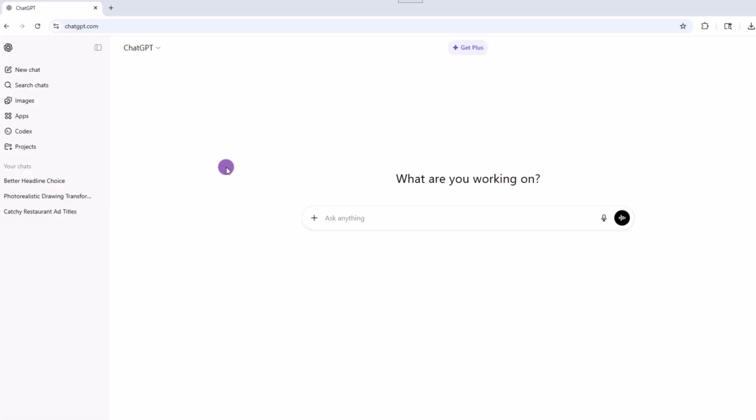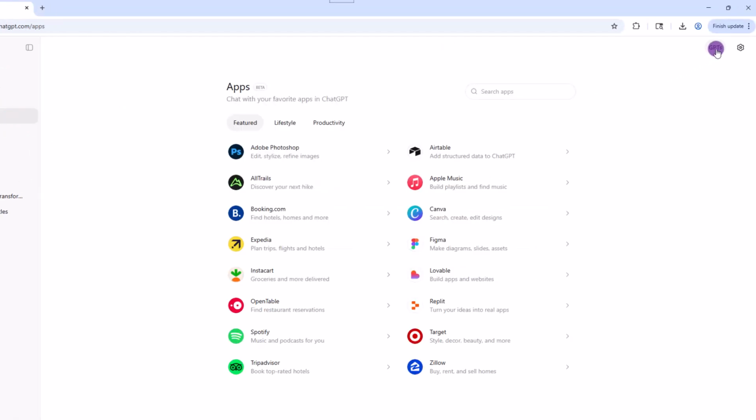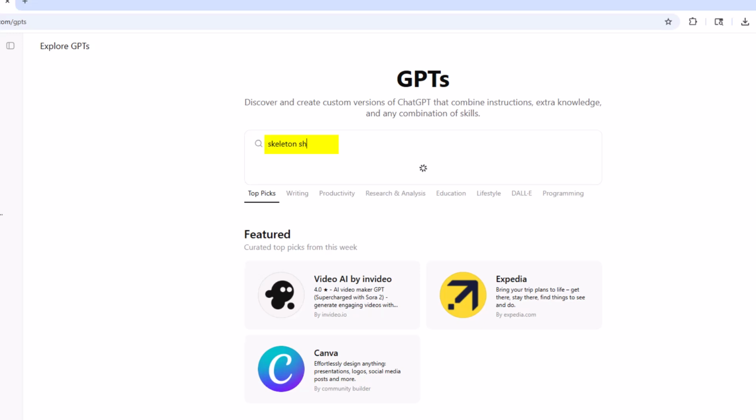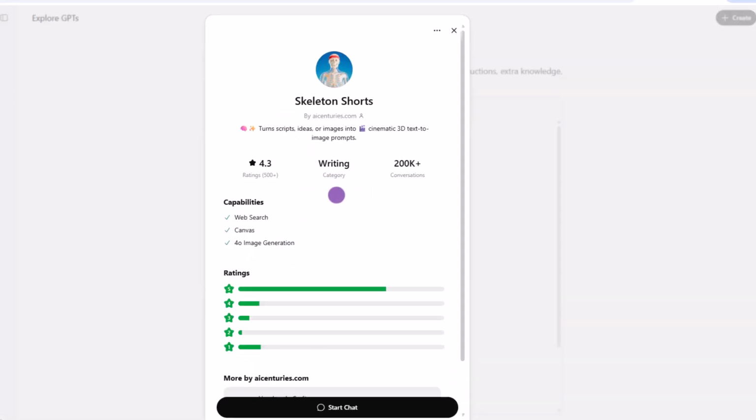Here's how it's done. The first step is to go to ChatGPT. On the left side, click Apps, then in the upper right, click GPTs. Next, do a search for skeleton shorts. You'll have a few results you can experiment with, but for today, let's go with skeleton shorts. When prompted, go ahead and click Start Chat.